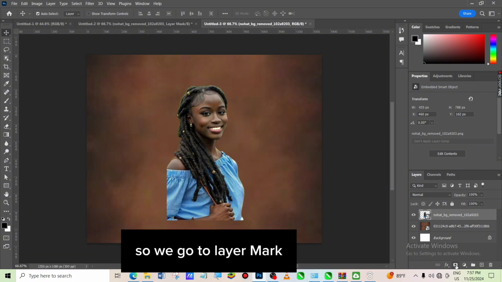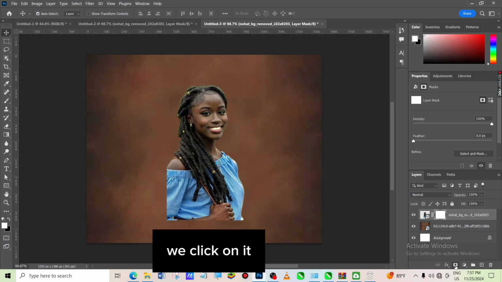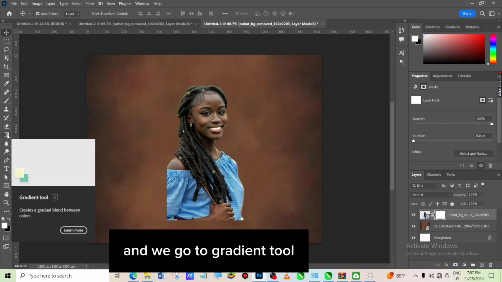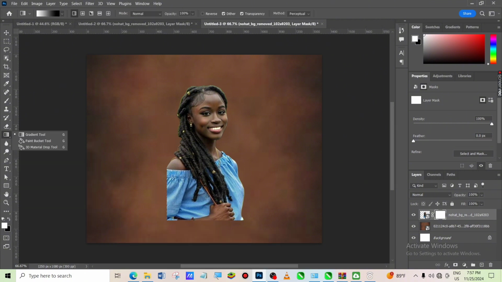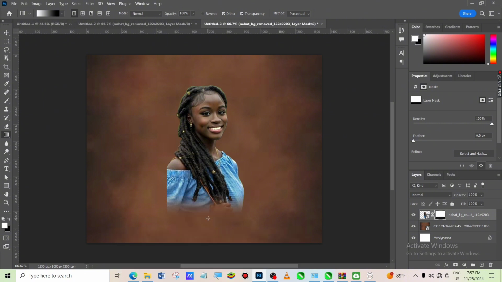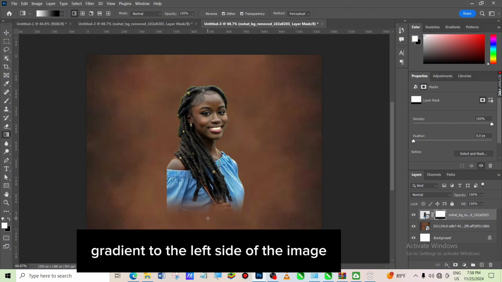So we go to layer mask, we click on it, and we go to the gradient tool to activate it, and we apply. Right. Now we want to apply the same gradient to the left side of the image.